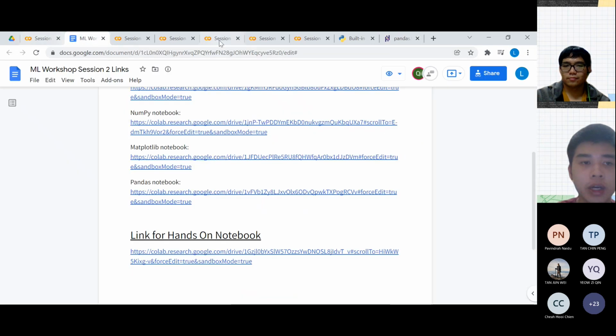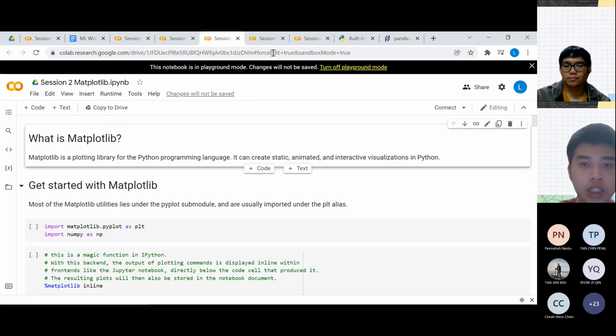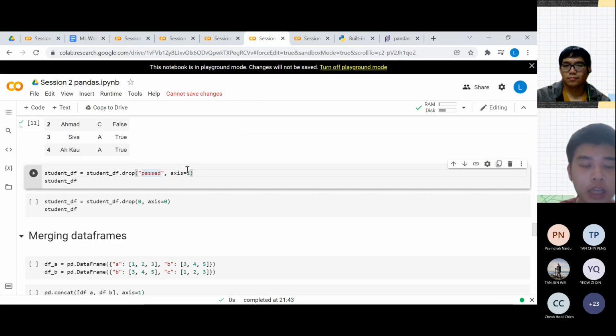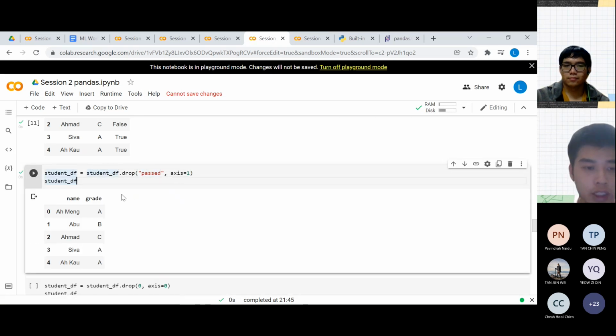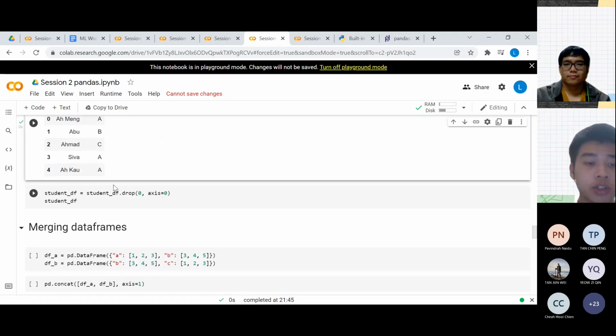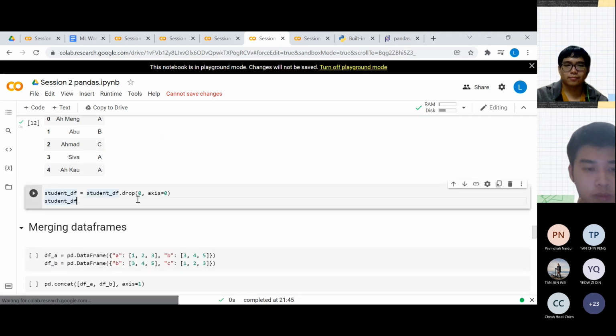So what we essentially do here is axis equal to 1, because I'm removing the whole pass column right there. So when I run this, you see that the pass column is removed, and we are back to the initial data frame that we have.